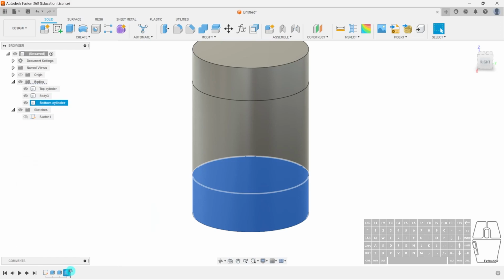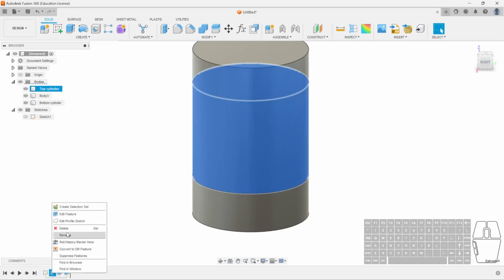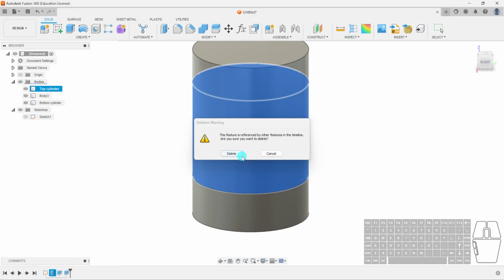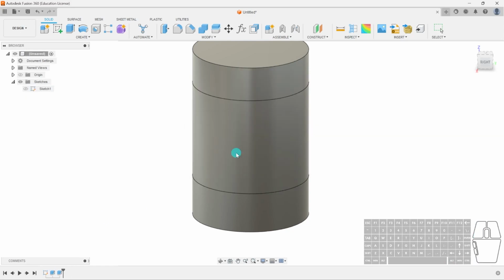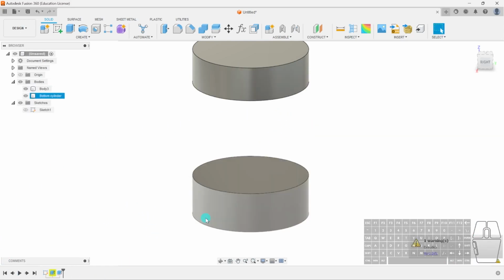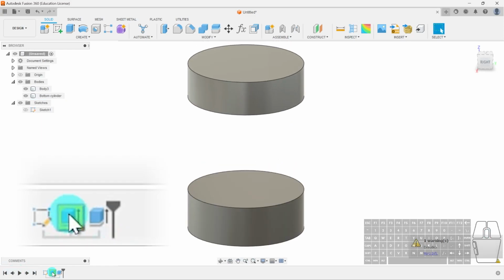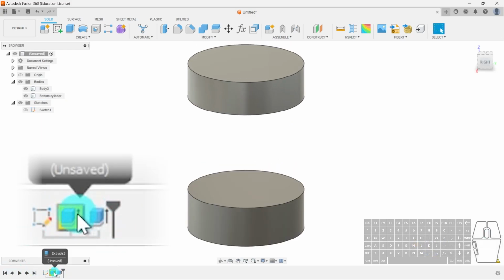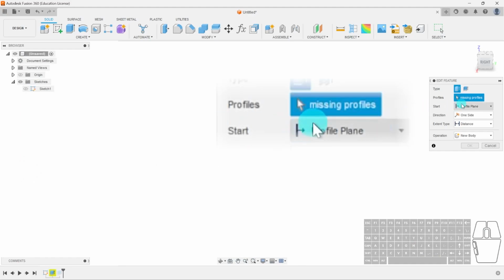And it's also useful because if I ever go, hey, I don't want this cylinder, the first one that I made, right? Let's see what happens if I delete this. Now it's going to warn me and I'll show you why. So I've got this deleted, but hang on. Why is this now yellow? Well, if I double click on it, you can see, hey, I'm missing profiles.